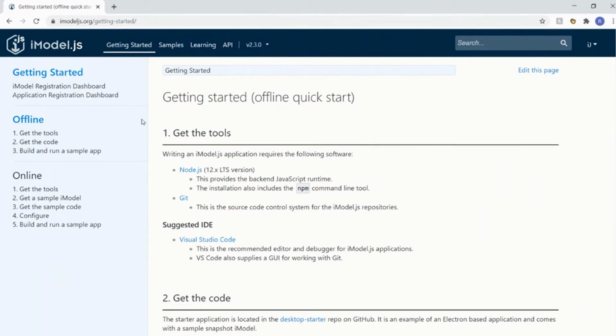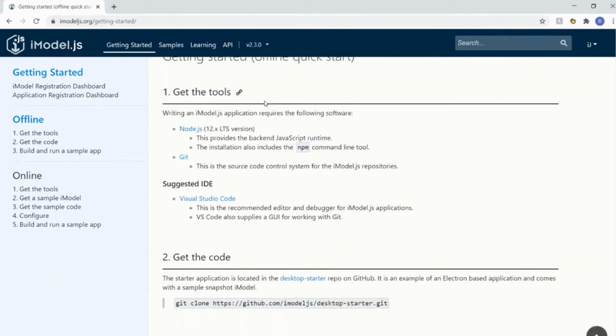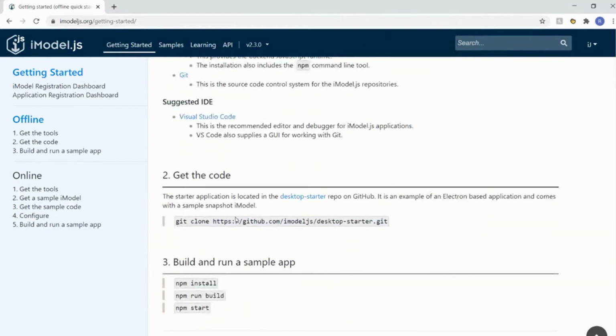The offline mode is the quickest way to just check out one of our apps and see what we have to offer. There are 3 steps for getting set up. First, you want to get all the tools. All iModel.js applications are Node.js based, so you want to get Node.js version 12.x. Then we have Git for source control, and we recommend Visual Studio Code for the IDE for development. I've been using it for the last couple of years, and it's a really lightweight and incredible tool, so we highly recommend it. And then we provide you with a starter app.